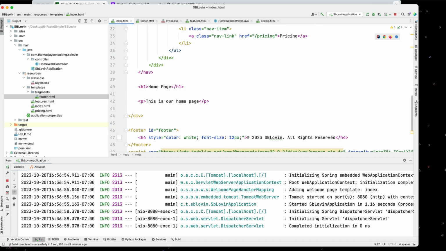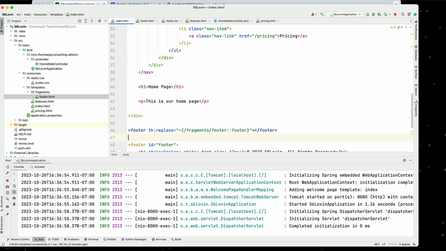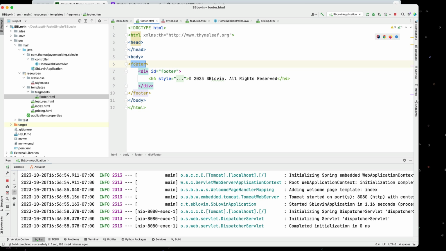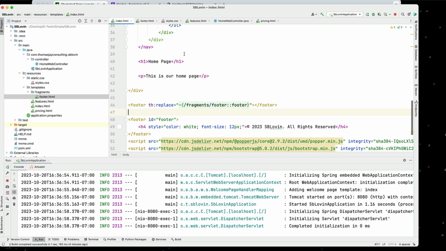So let's go into our index, and in our index, I'm going to reference that fragment. Instead of adding in the footer code, I'm going to say th:replace fragments/footer::footer. And so this is the file fragments/footer.html, and then footer is the item inside there. So in this case, for our footer, it is this footer tag. Okay, so let's take a look at that.